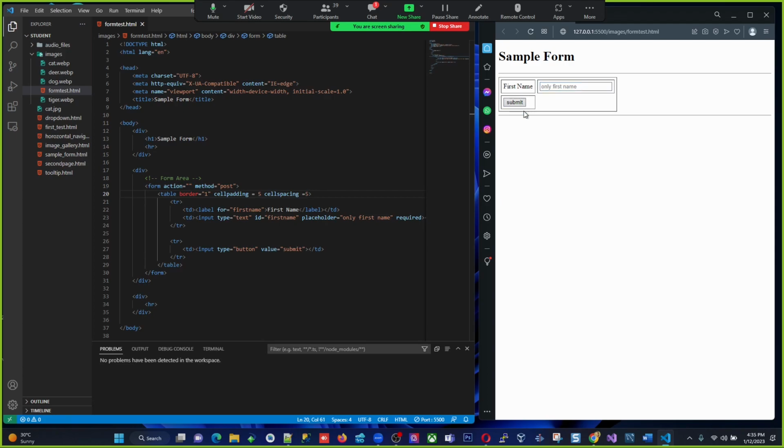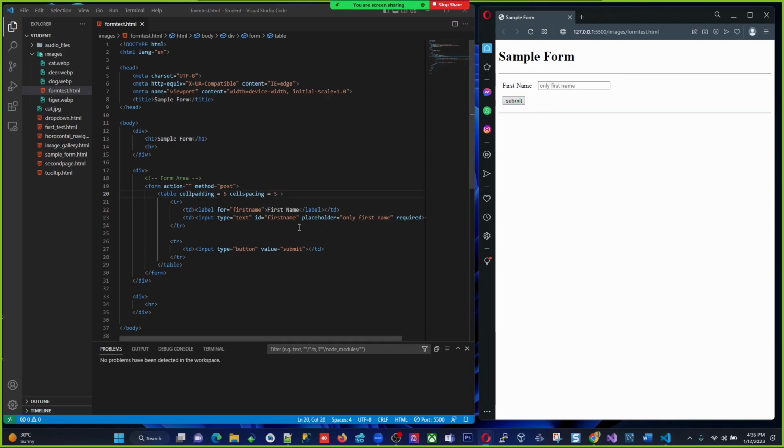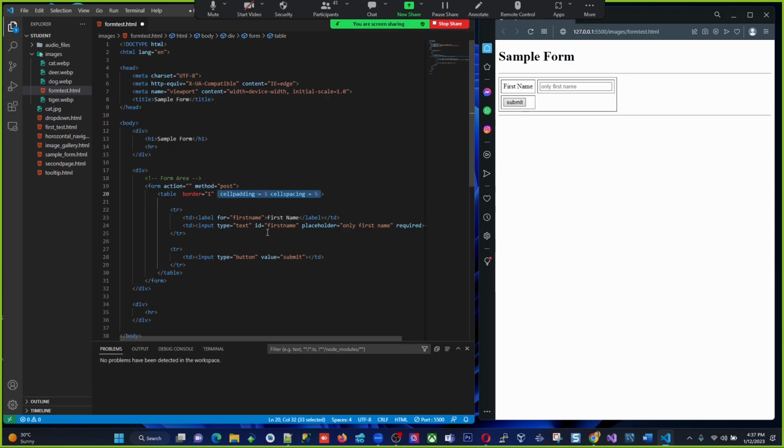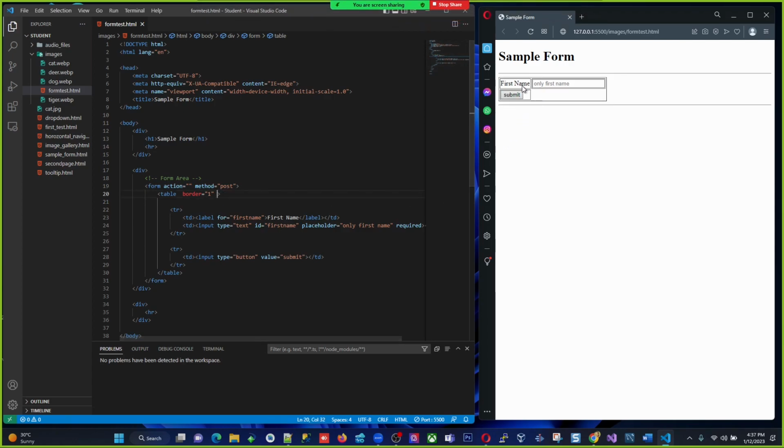Whenever you want to see the complete form, just remove the border. So I'm going to continue with the border. Spacing and padding are between the two. Let's say I'm going to remove this. I'm going to cut this. So what happened? You see the first name and the entry where we enter are all stuck together. It's not nice. So that's why I'm going to give you padding and cell spacing. This is the spacing.